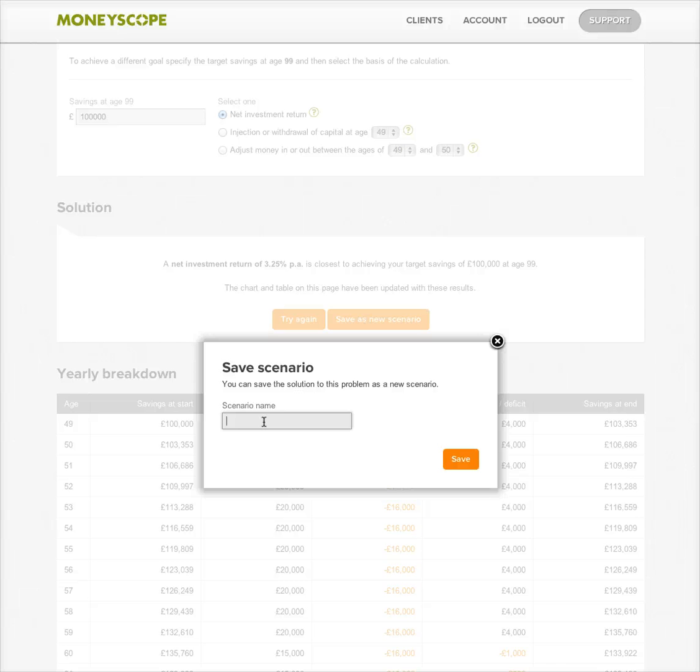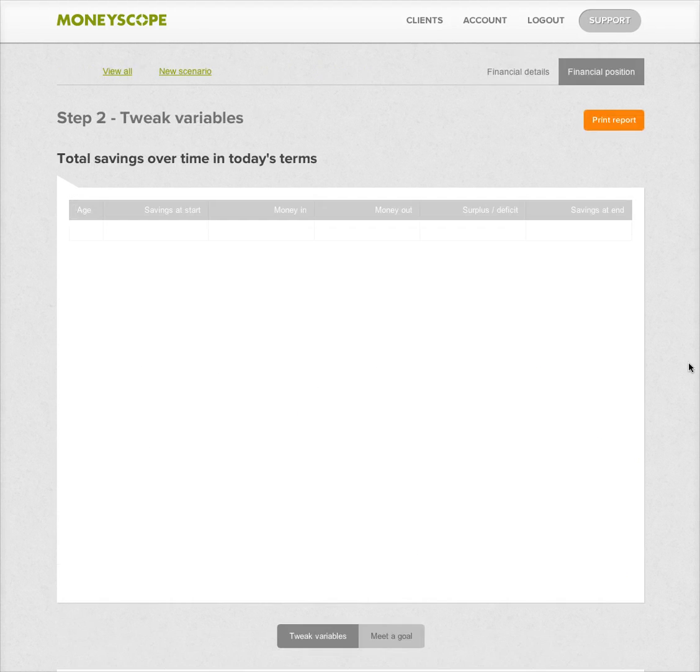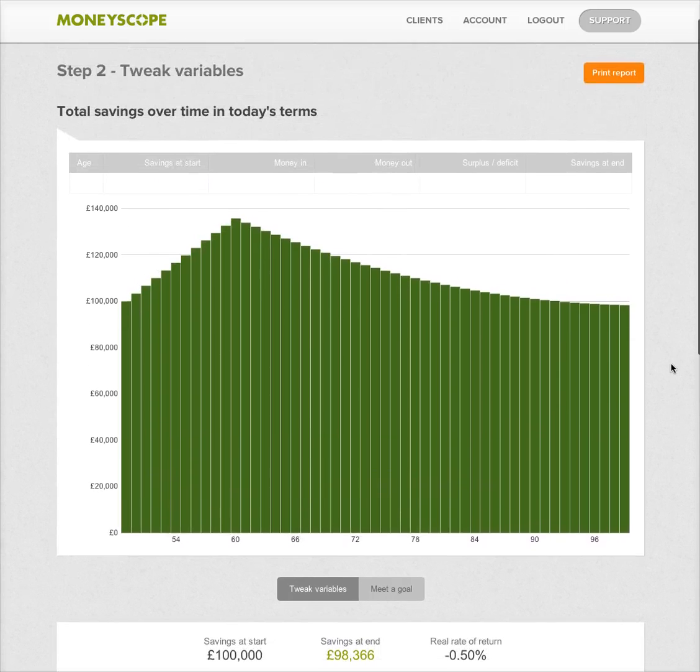I'll click Save as a new scenario. Let's just call it less risk. Click Save, and that then creates the new scenario. There's the name less risk up there. And we click through inside here, and that's the details we've got. So you can have a much more detailed discussion with the client about all these sort of issues.